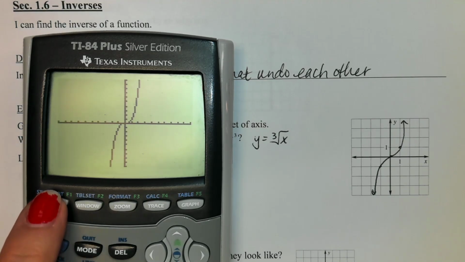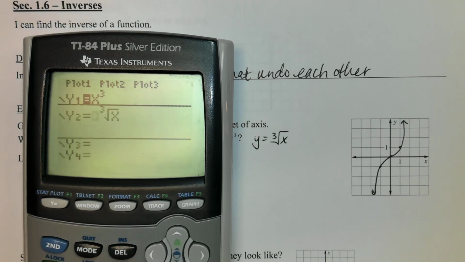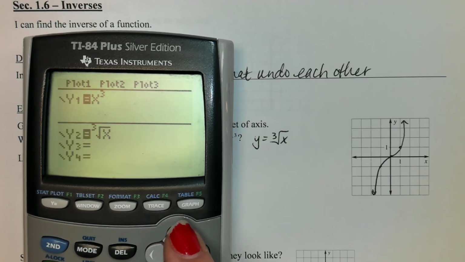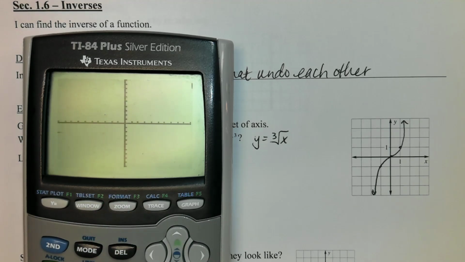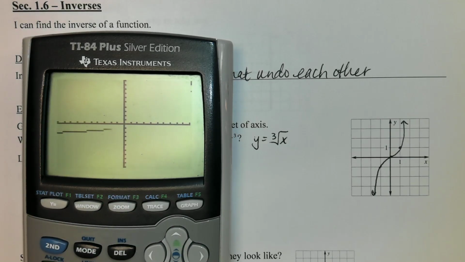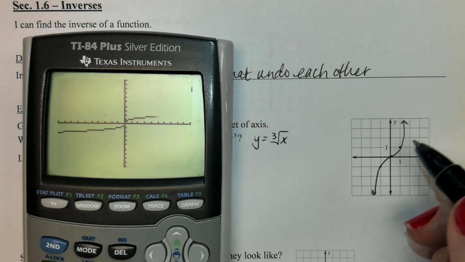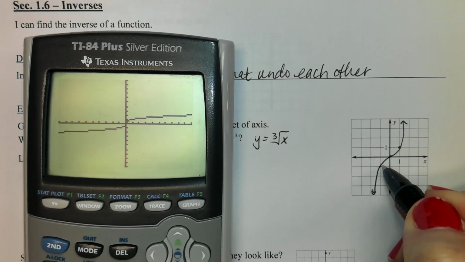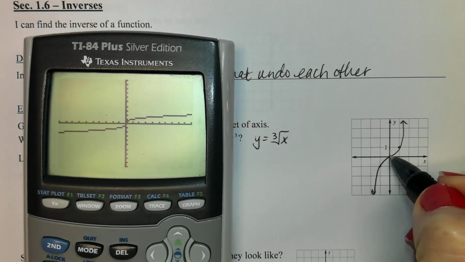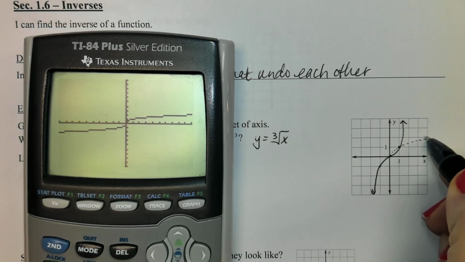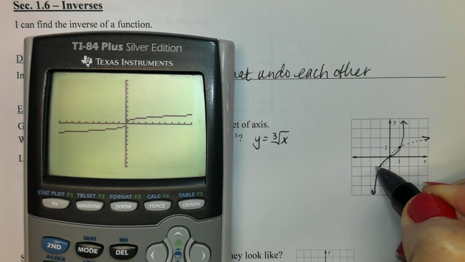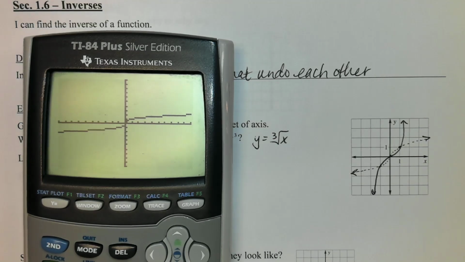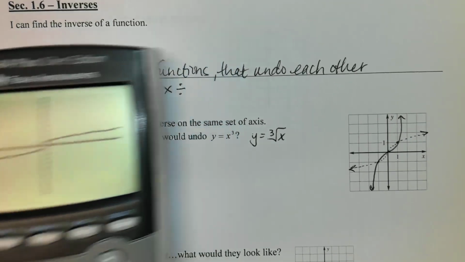A cubed root function, just have to turn this one back on. So now we're going to graph just the cubed root function. I'm going to hit zoom 6 again. And it just goes the other direction. So it's almost like its exact flip. Still going through 0, 0, 1, 1, and -1, -1, but the function now looks like this. And that is the inverse.